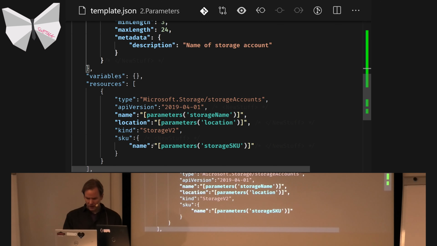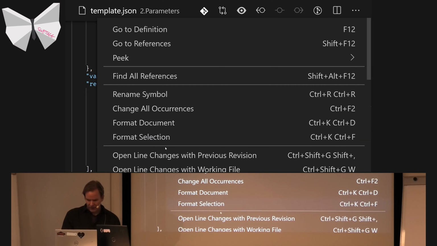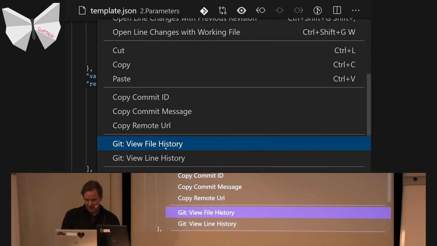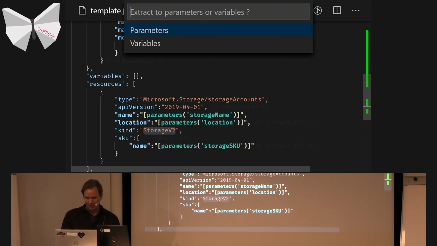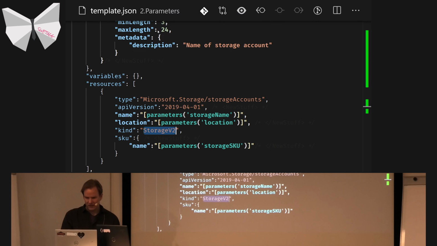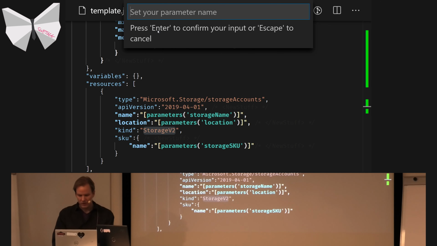So let's see. If you wanted to introduce your own parameter for something, you could select and right-click and then press extract parameter or variable. So I will select parameter and I will say storage kind.